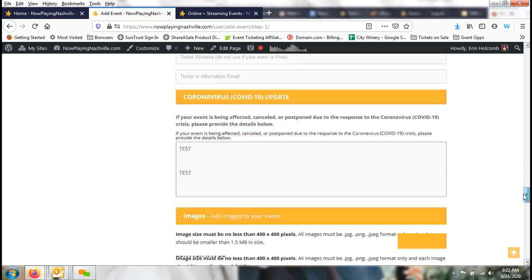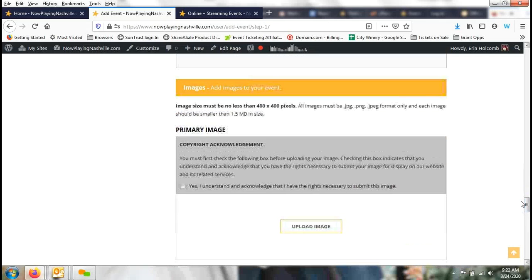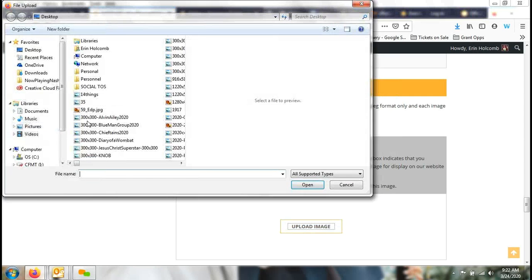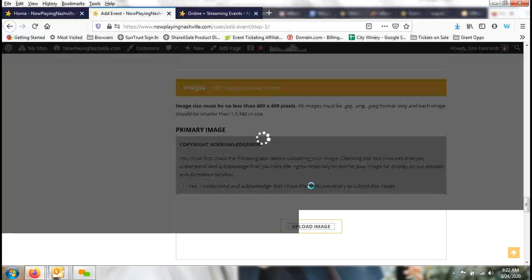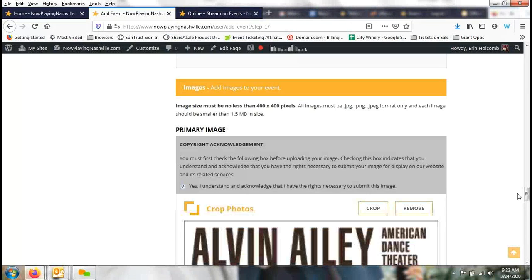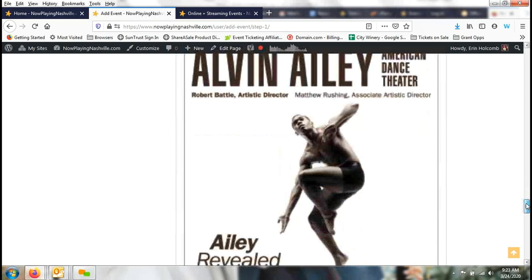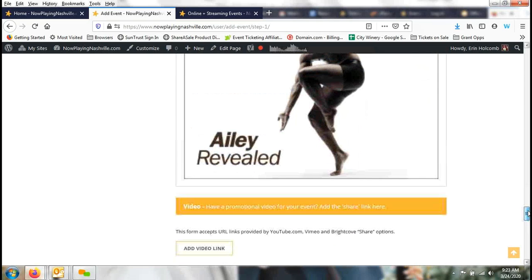And then you want to upload an image. So if you're using an image, you can just upload that image, or you can upload your logo. So let me see, this is a TPAC image. So I'm going to go ahead and add that. It's a little distorted because it's a 300 by 300. Our site does prefer a 400 by 400. So just keep that in mind.